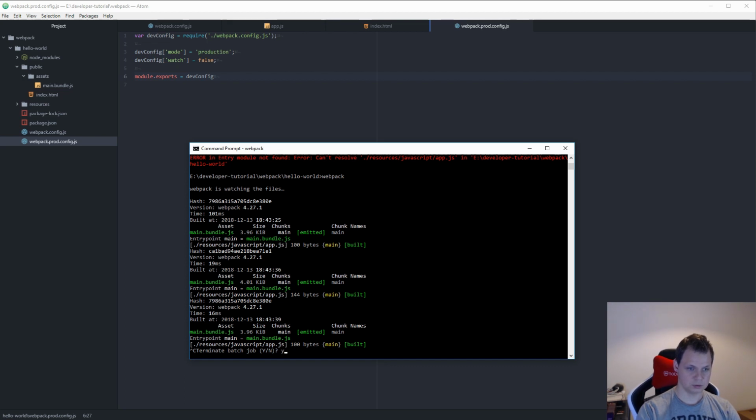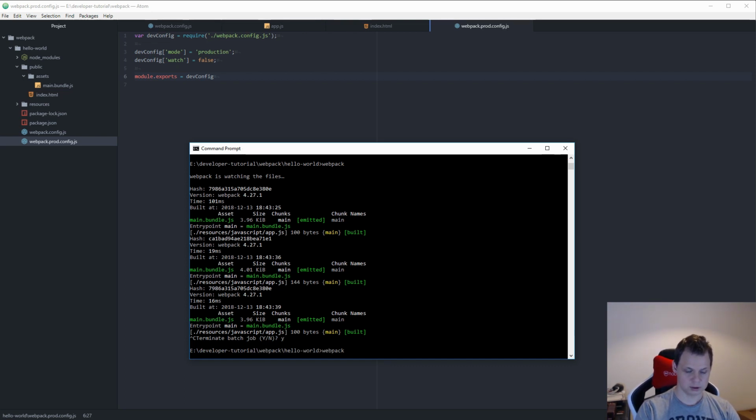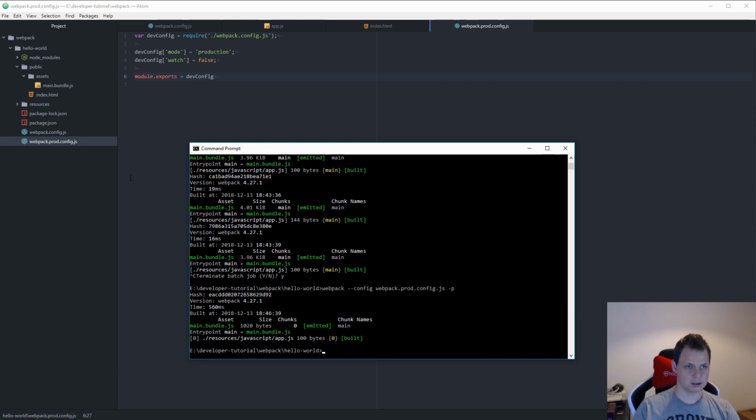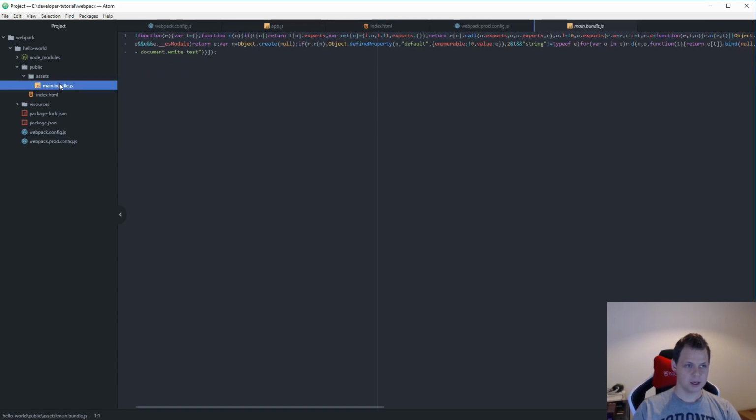So we want to kill it, and the config should be webpack --config and -p. That means it's production, so it's minified, but in this case we only take this one. And now you can see it doesn't watch anymore. And if I go inside here, you can see it's very compact code now.